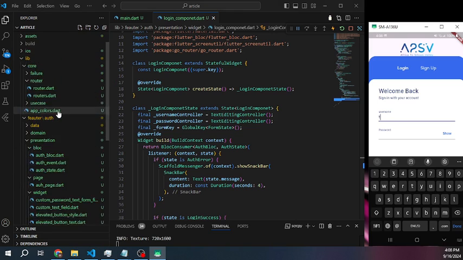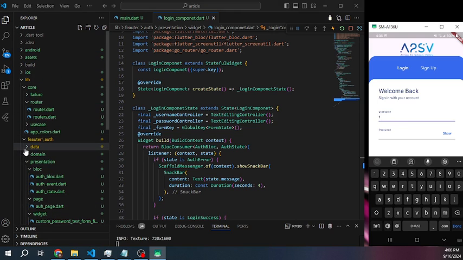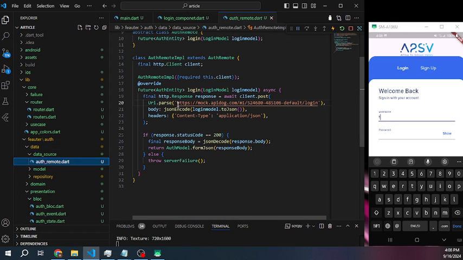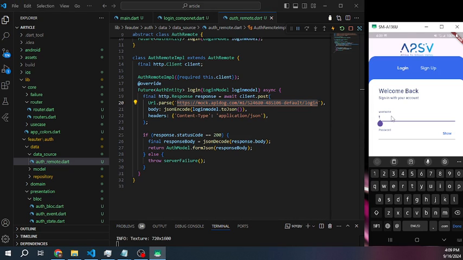Oh, plus let me show you in our data. I just changed it, but I didn't show you how to add this thing. Previously, I just put some random text, but this is our API. If you send some email and password, it's going to return a token. Let me check it. test at gmail.com, test 1, 2, 3, 4.